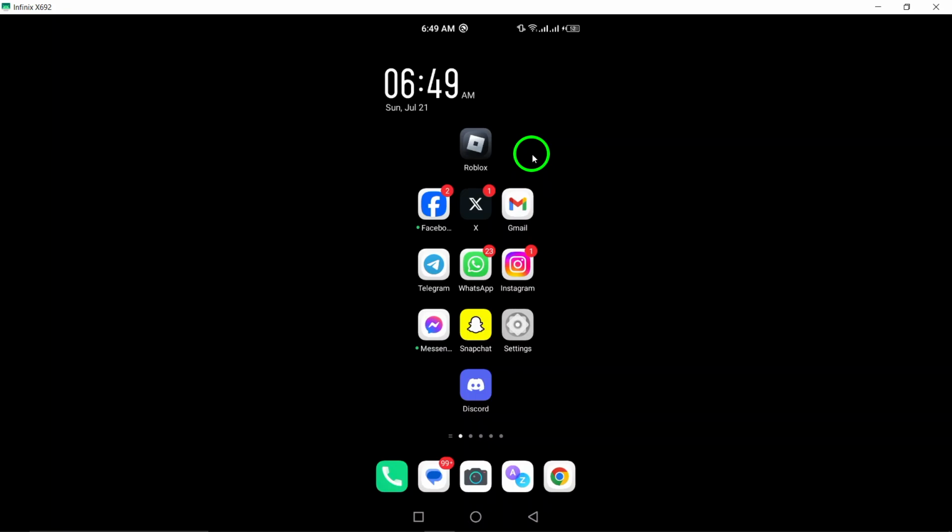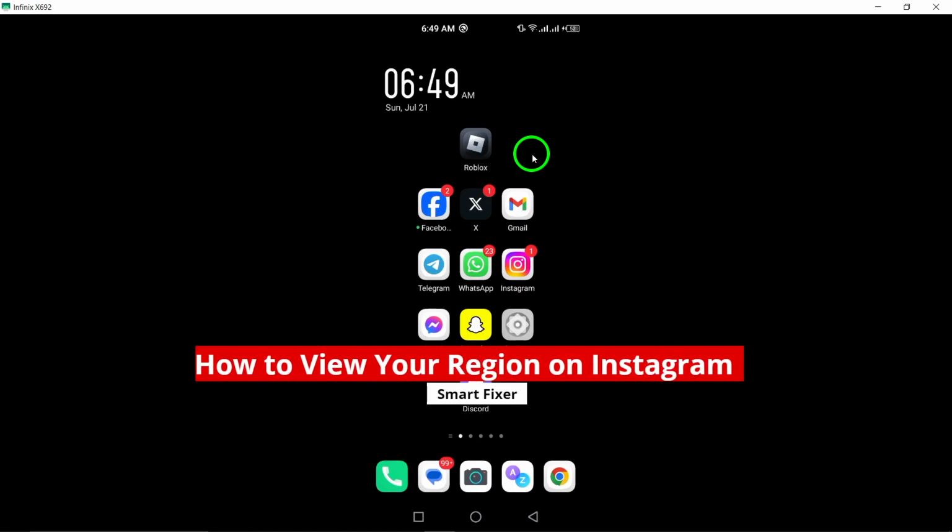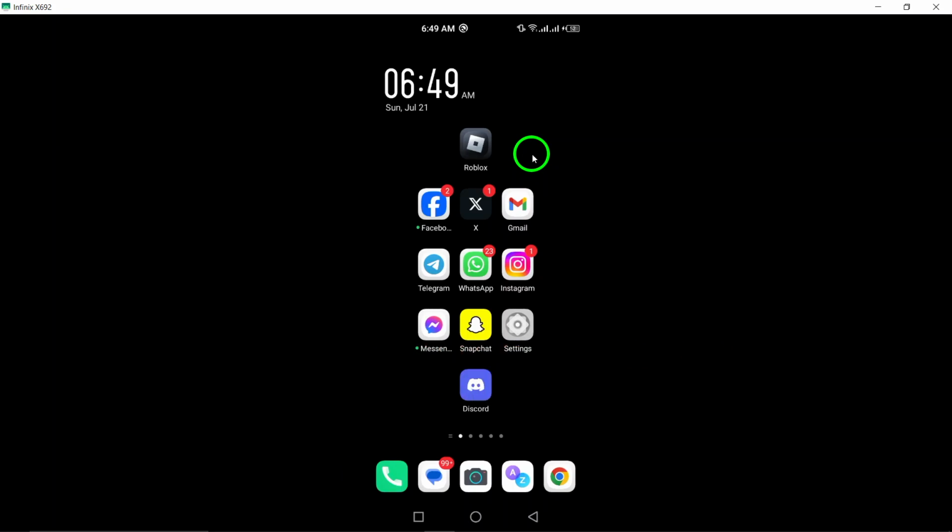Welcome to our tutorial on how to view your region on Instagram. Following these easy steps will help you easily find and update your location information on the popular social media platform.